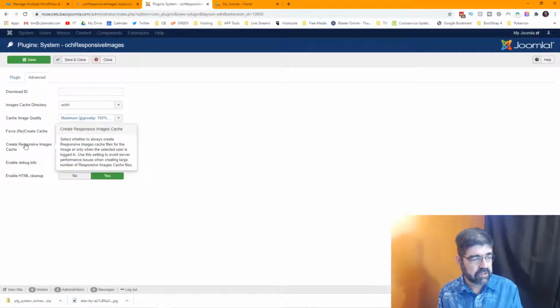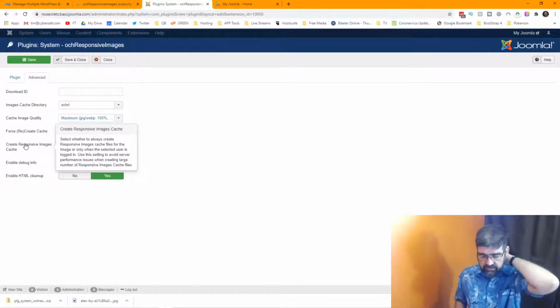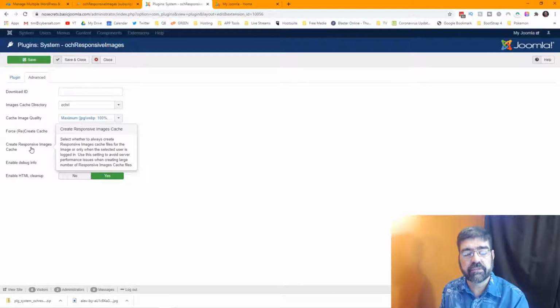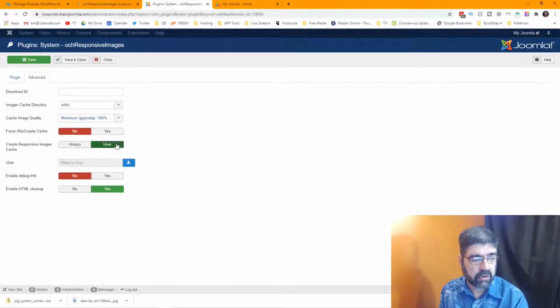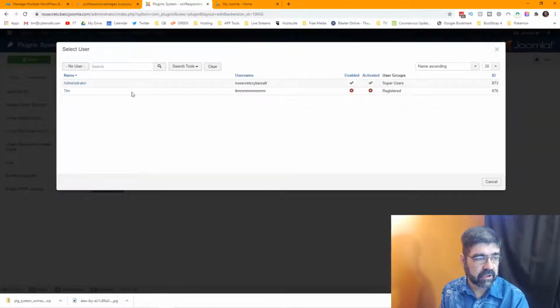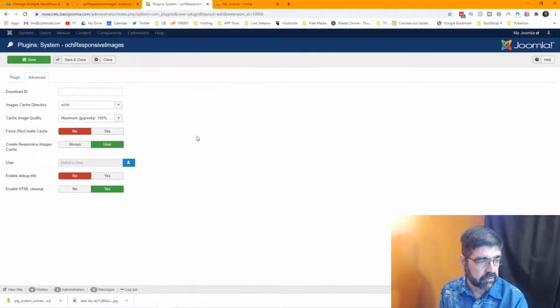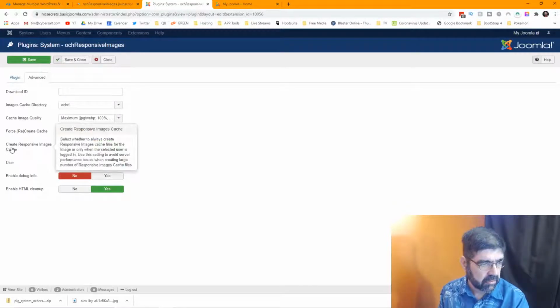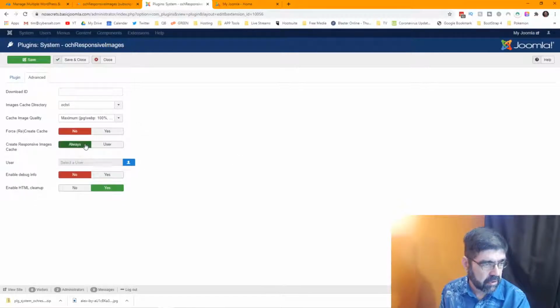Okay, create responsive images cache. Select whether to always create responsive images cache files for the image or only when the selected user is logged in. Use this setting to avoid server performance issues when creating large number of responsive images and cache files. All right, so I'm guessing it will create the different versions of the images always or only when certain users are logged in. And you can select users on there. All right. Cool. That might be good just to have for a user group. Users technically. All right. Just say always for that.